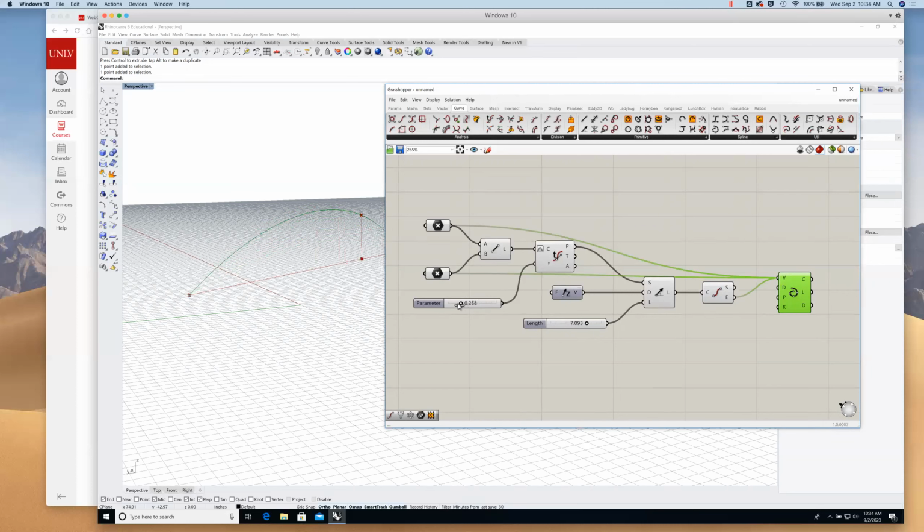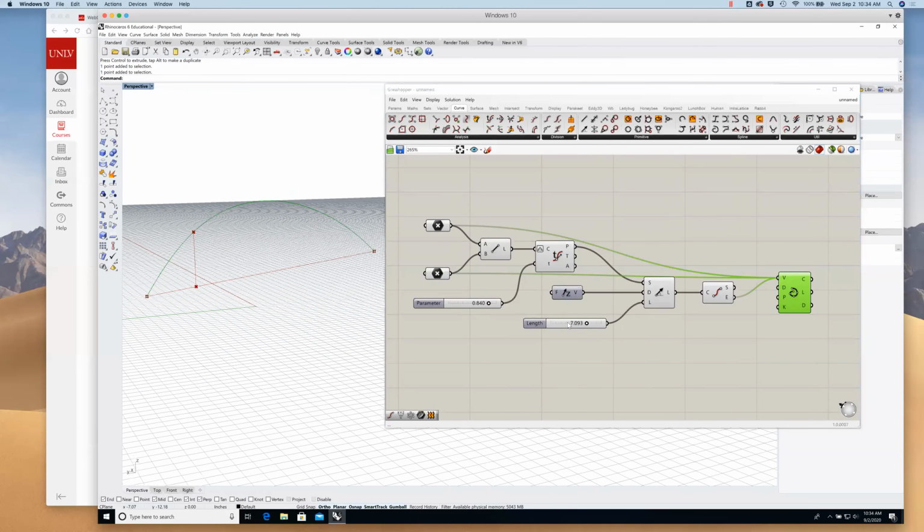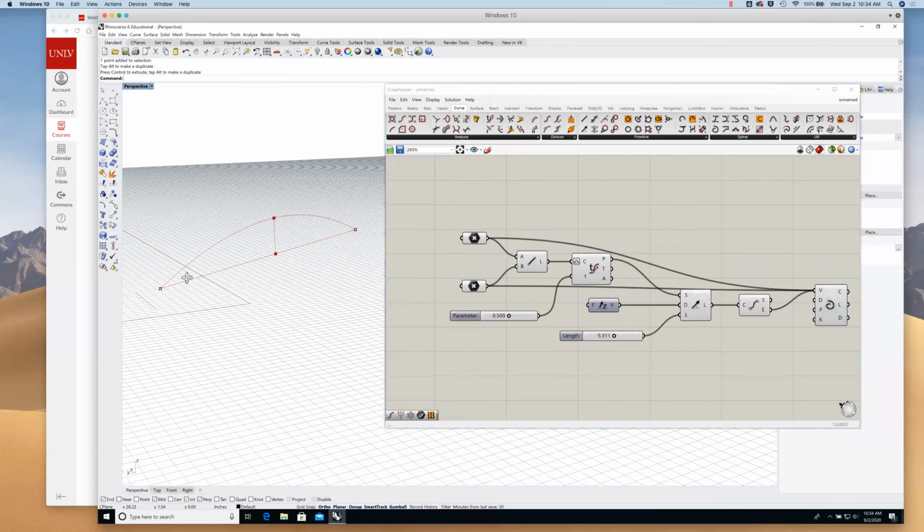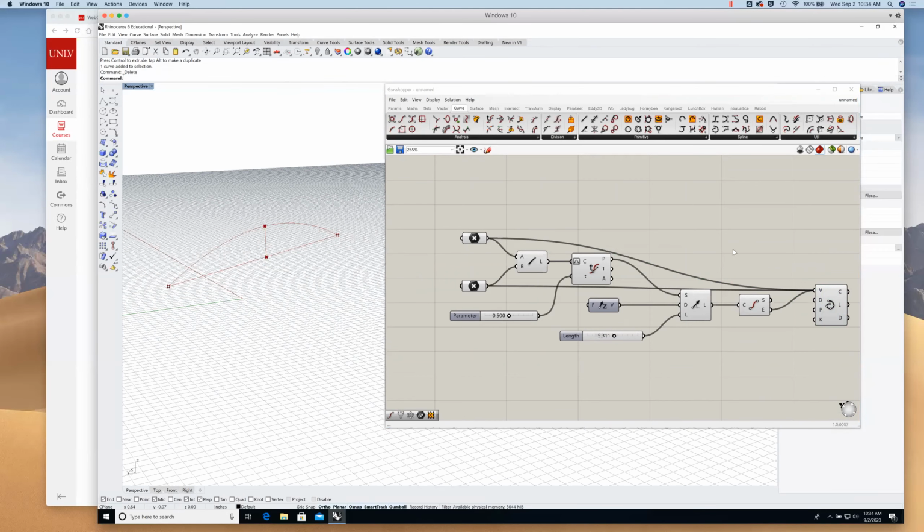I can also make it asymmetrical if I need to by changing the location of my vertical point here. And then, of course, if I go back into Rhino and change the location of any of these points, those are originally the things that are referenced in, so everything will change with it. Not sure how I drew a line there. That's weird. Straight line, weird.